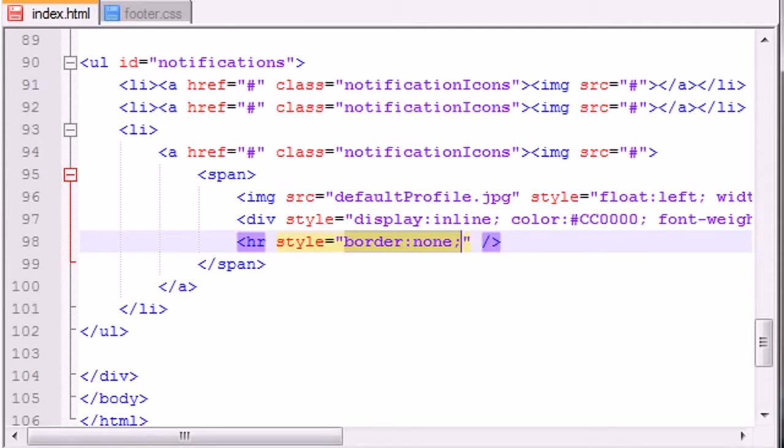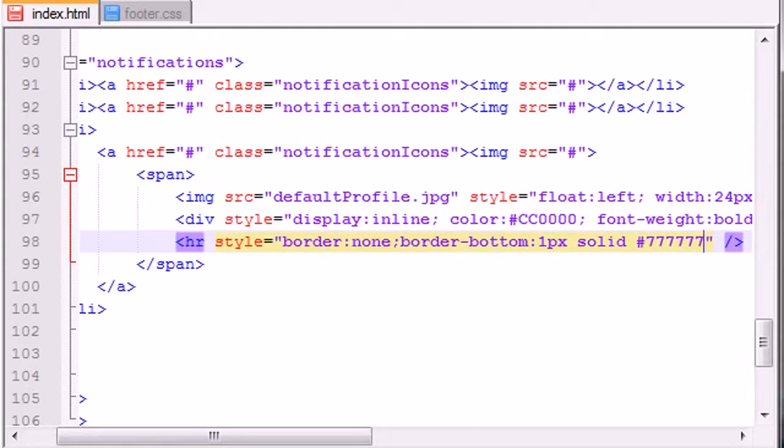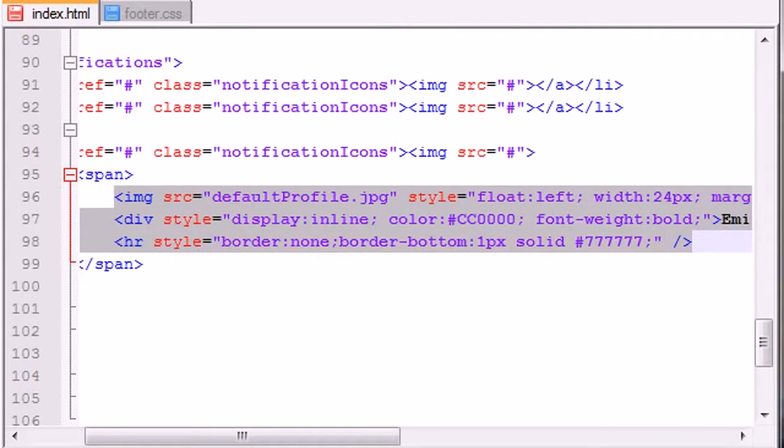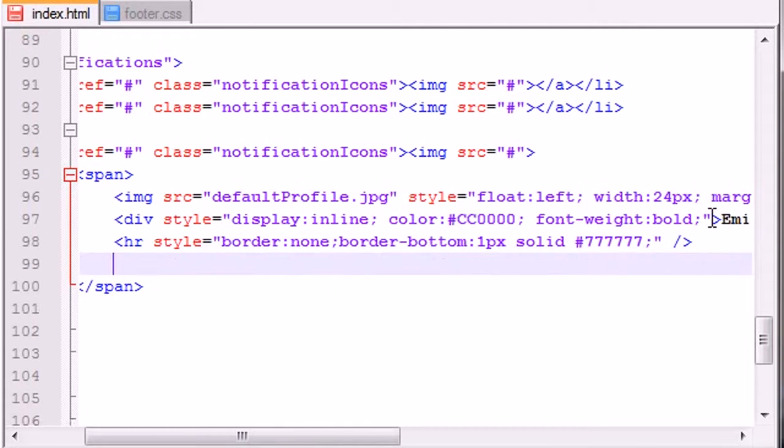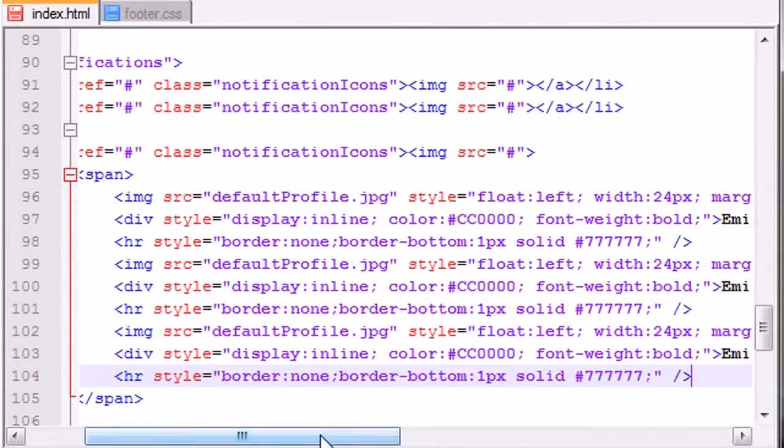So why would you want an invisible horizontal rule? Because then you can control it easier than messing around with the default values. So once it's invisible, say border bottom is the only thing that we want to work with. So it's going to be 1 pixel solid 777777. So now we have a 1 pixel solid horizontal line that separates each of these users. So now what we want to do is just copy this for each notification.